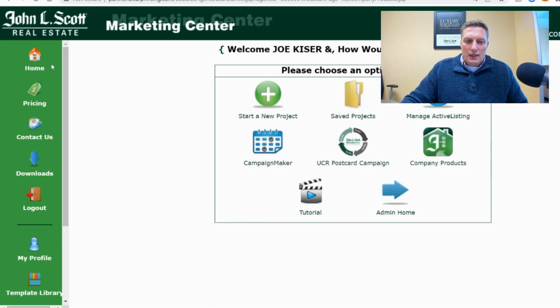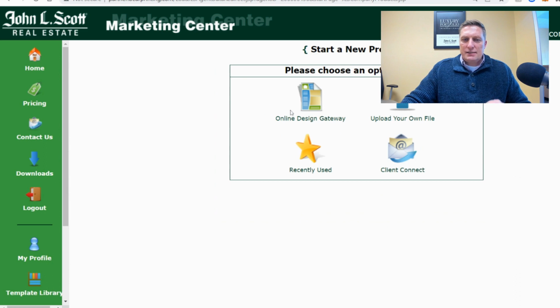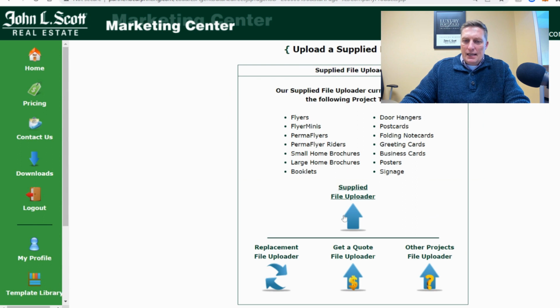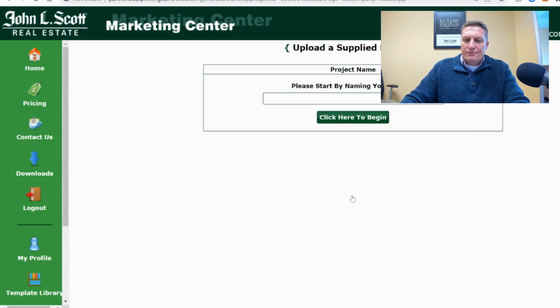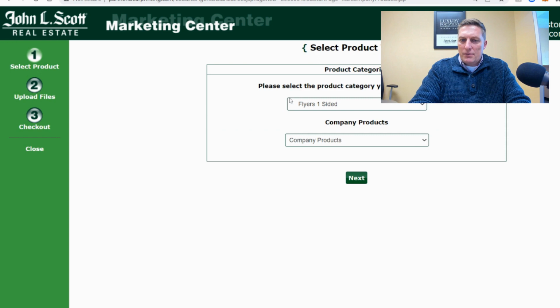Now, if you want to do a custom style of business card, you can. When you get to the Bear Printing, you would click on the home icon over here on the left, and you can start a new project. You'd select the upload your own file and the supplied file uploader. And again, name it, maybe this time it's my custom business cards, and whatever you want to name them so you remember. Okay. Click here to begin.